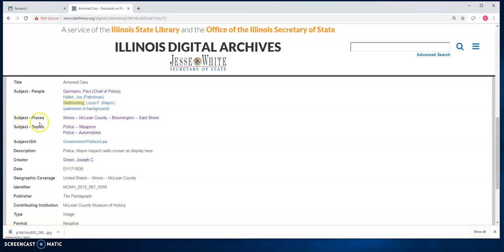The subject places heading tells us where this image was created. This image was created on East Street. The subject topics heading tells us what the image is about. It's about police and their weapons and police and their automobiles. The description tells us that the police and mayor are inspecting a radio cruiser.